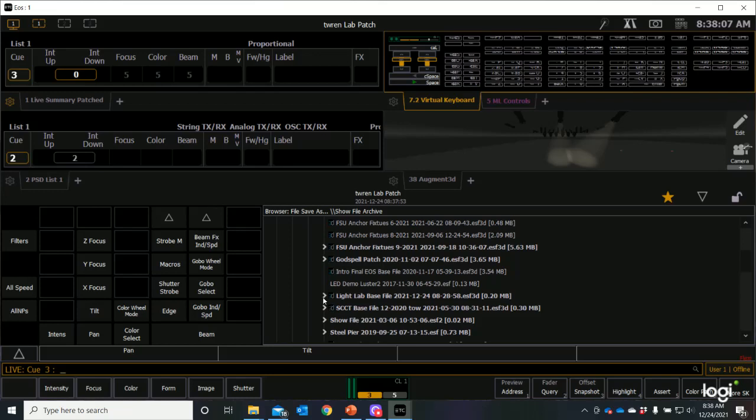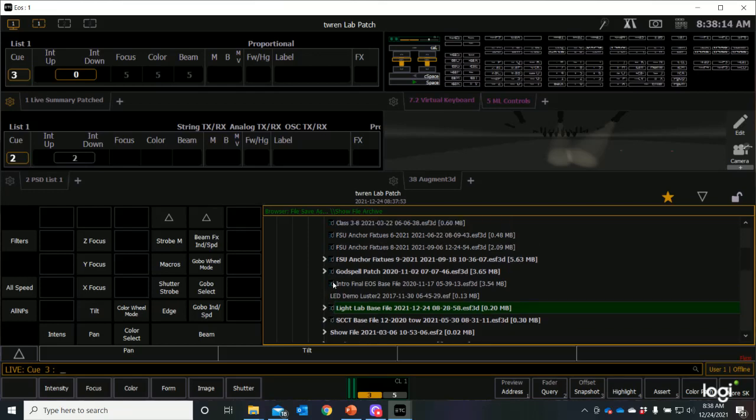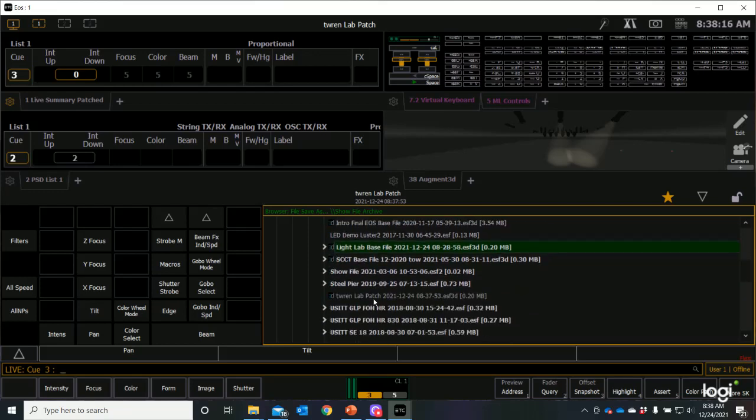And if I scroll down my save as list, I should see it's probably in another directory. Light Lab base file. Oh, it's under tren. There it is, right? tren lab patch. So there is my file that's saved.